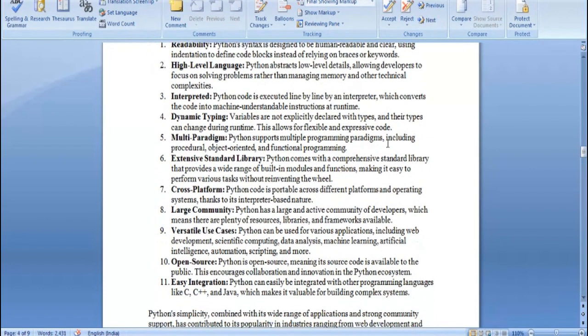Multi-paradigm: it supports multiple programming paradigms including procedural, object-oriented, and functional programming. Extensive standard library: the advantage of Python is that it has more libraries than most other languages. It has a wide range of built-in modules and functions, making it easy to perform various tasks without reinventing the wheel.